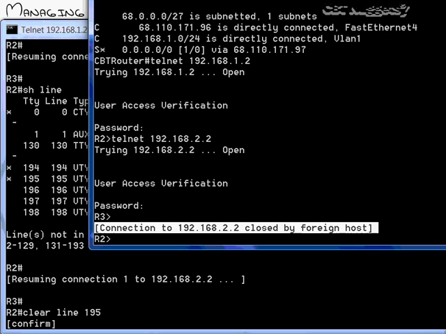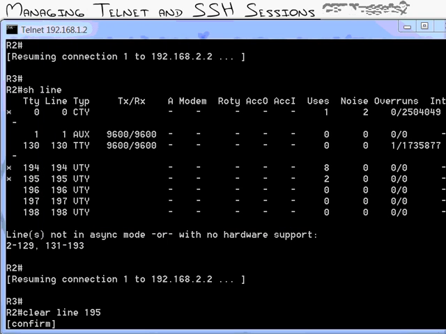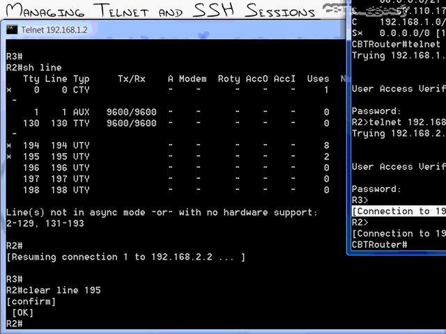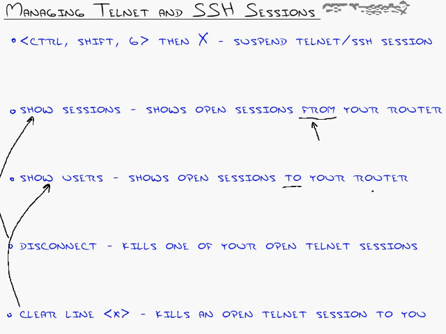Enter, says confirm. As soon as I do that, I'll hit enter. You can see right on there, it shows connection has now been closed by foreign host. So that is your way that you can manage all your telnet sessions. Sorry if that was a little jumping around quite a bit, but that's the disconnect, the clear lines, show sessions, show users. That's how you can move your way around the network.